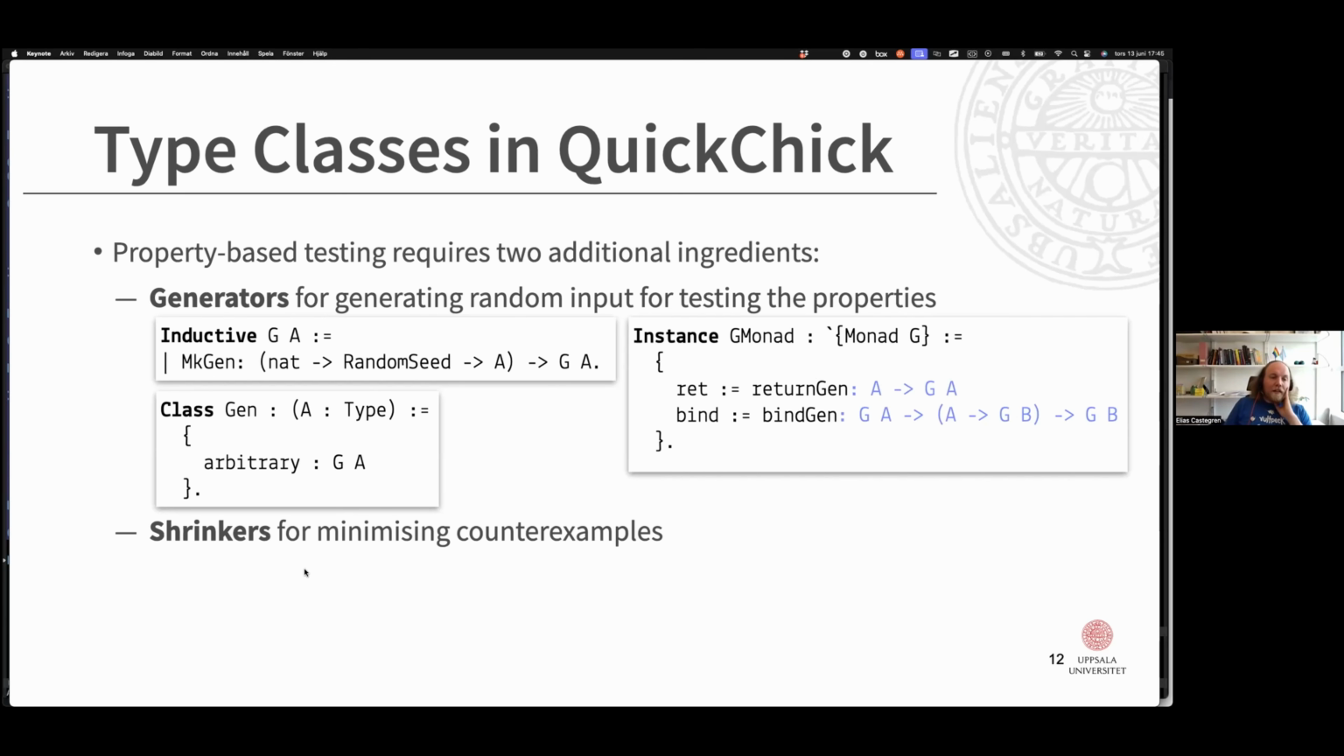Finally, then you need shrinkers, and shrinkers are very simple. The Shrink type class says that given a value, you need to be able to provide a list of values, and these values should be smaller. You can trick QuickChick by actually producing larger values, and then I'm guessing that it's either not going to terminate or it's going to give you very bad examples.